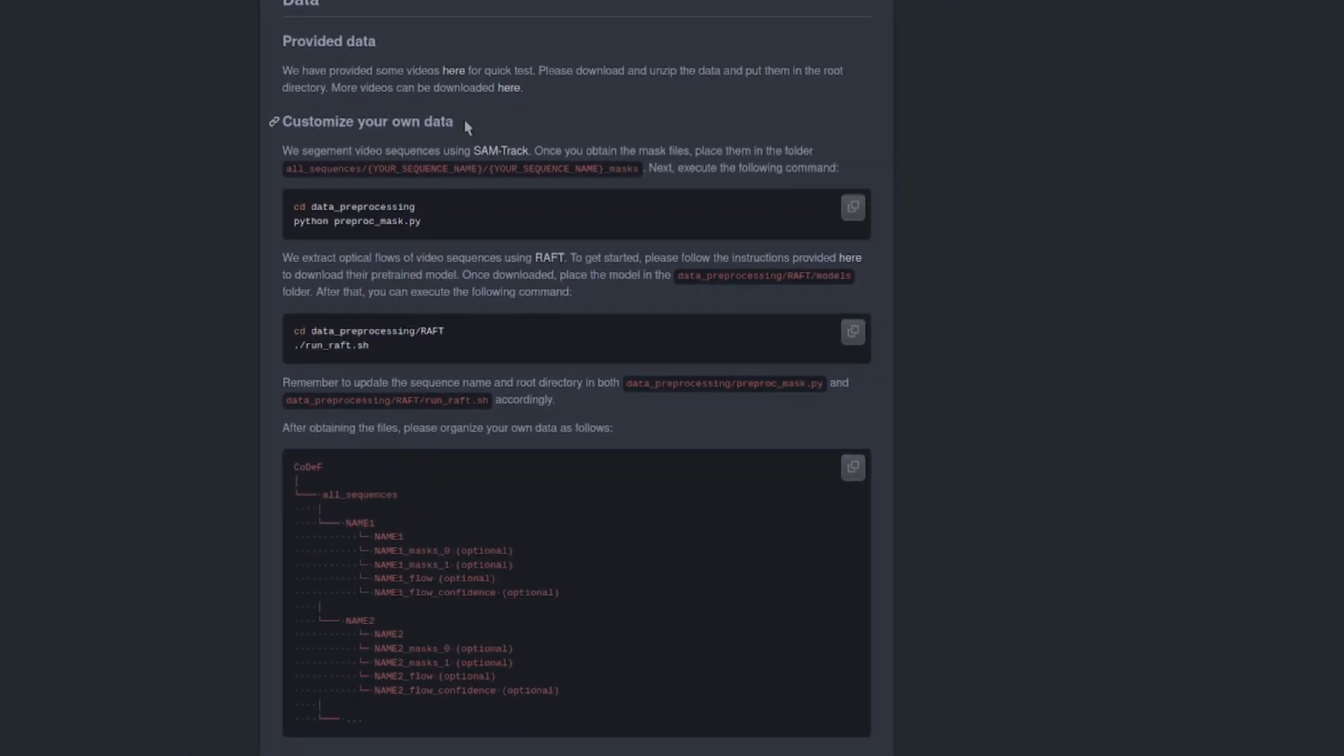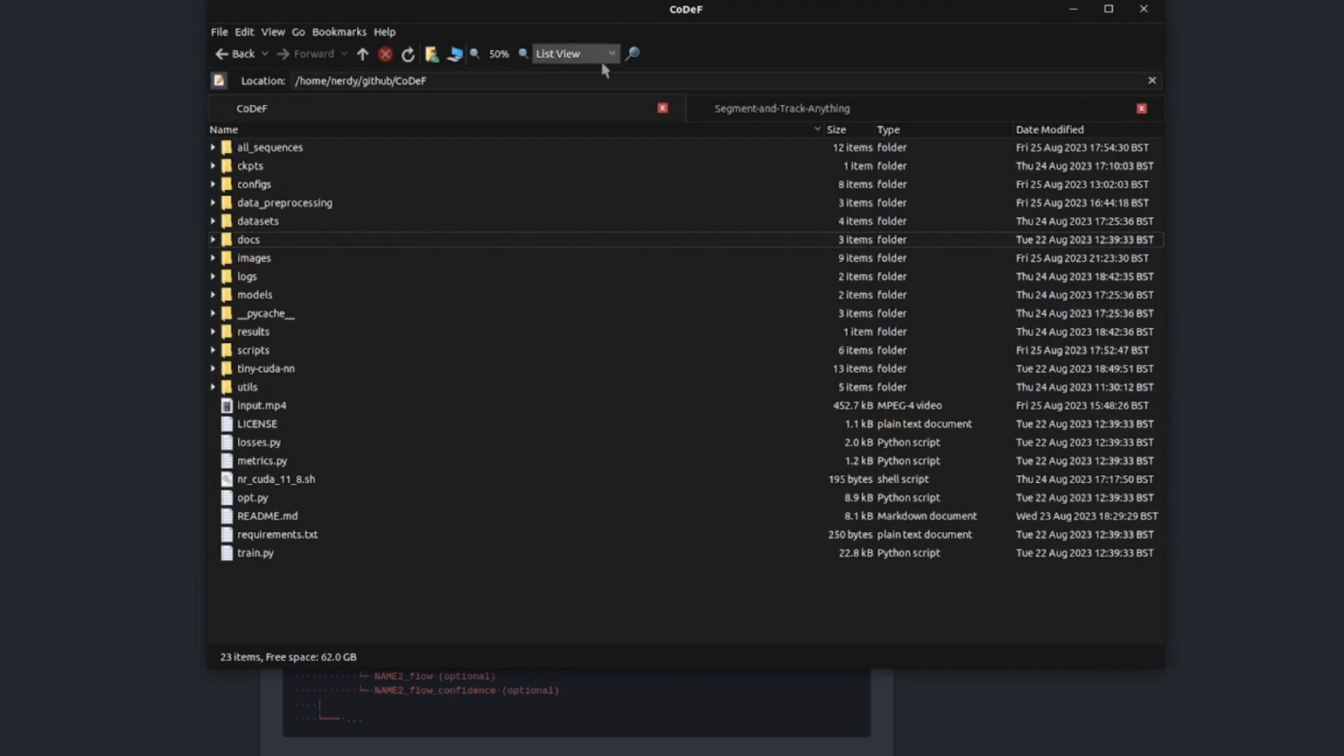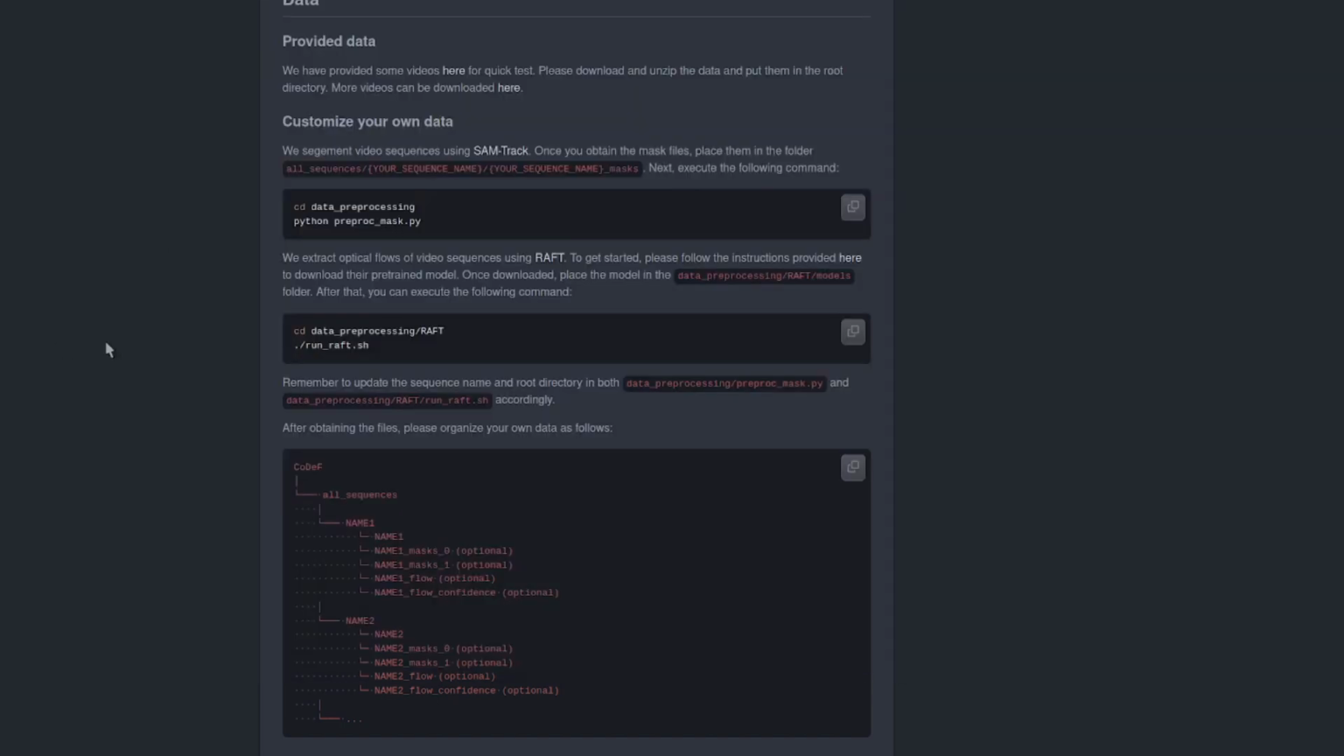If you want to train your own custom video, all you need to do is extract the video frames, but you can also optionally generate masks and optionally generate optical flow files too. Now, the first thing to do is extract your video into frames. Let's have a look at the directory structure they've got. So they give you the directory structure here, CoDef, all sequences, name 1, name 2, whatever you want.